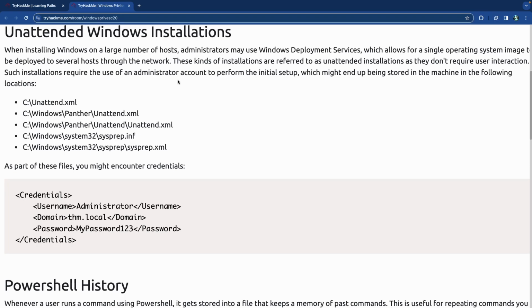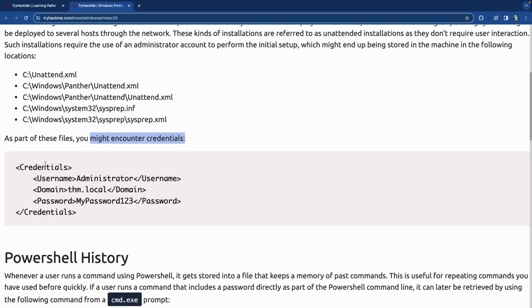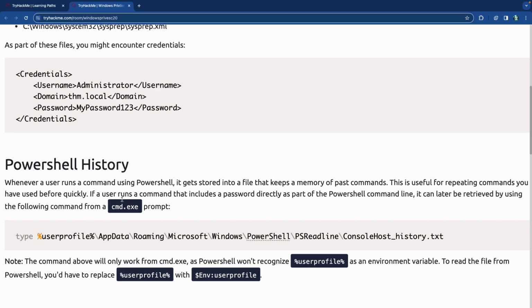So the initial setup used by the admin account could be in Unattend.xml, Windows\Panther\Unattend.xml, Windows\Panther\Unattend\Unattend.xml, and Windows\System32\sysprep.inf, and Windows\System32\sysprep\sysprep.xml. So it could be any of these, where the installations require the use of an administrator, and these might end up being stored here. And as part of these files, you might encounter credentials. Within any of these files, there could be a little section that says credentials, username, administrator, domain, and so forth, password. So that's a neat little trick.